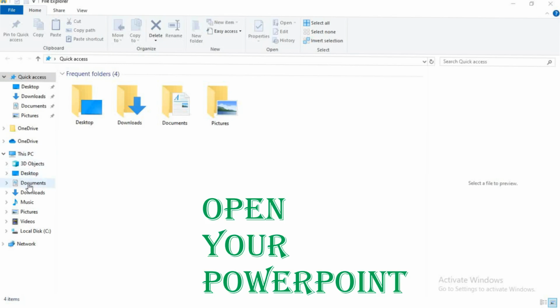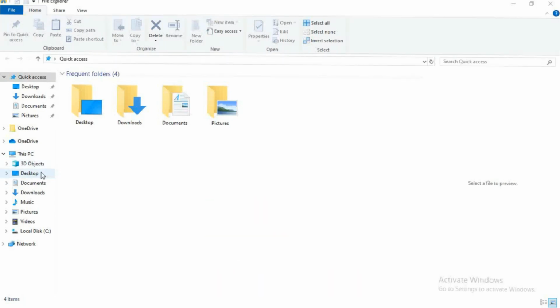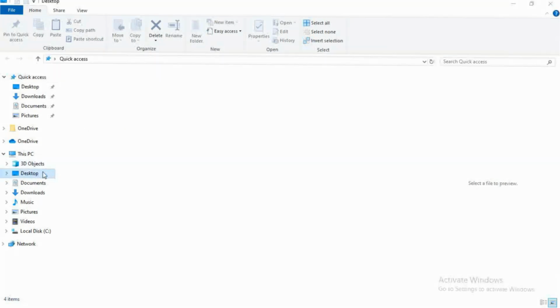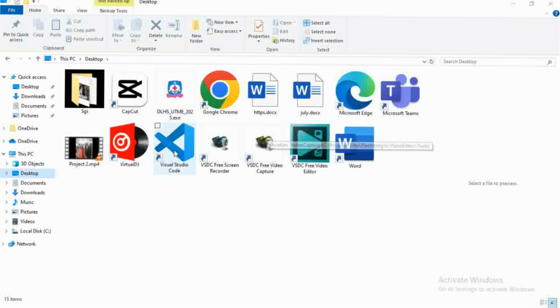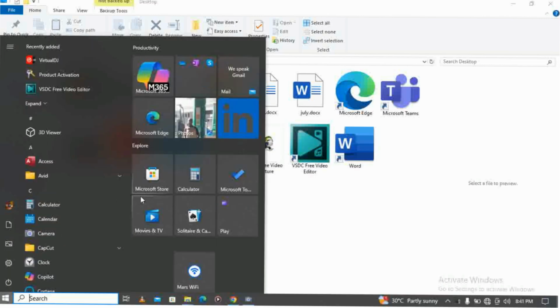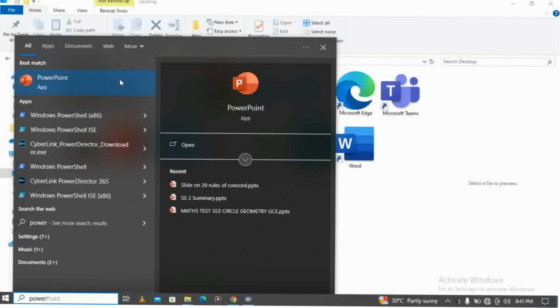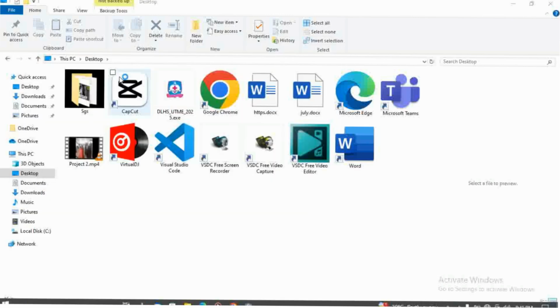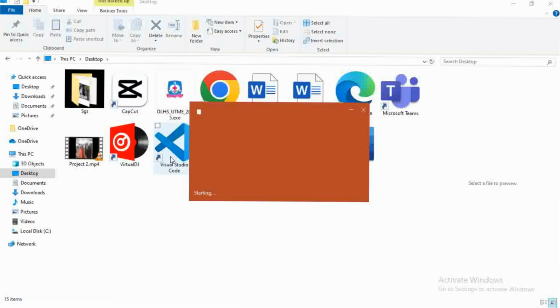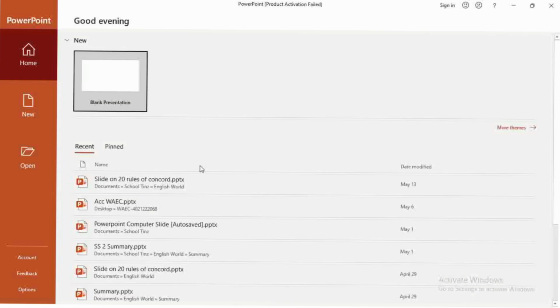Right here on my desktop, in my laptop. So I'm just going to quickly open PowerPoint. I'll go to my desktop and search for PowerPoint. I guess it's not on my desktop. And then I'll just quickly click PowerPoint, and PowerPoint opens up immediately.